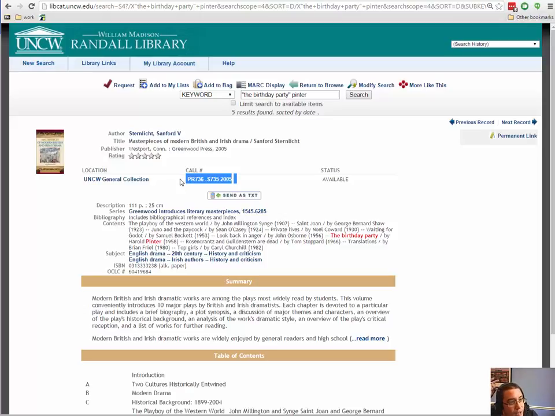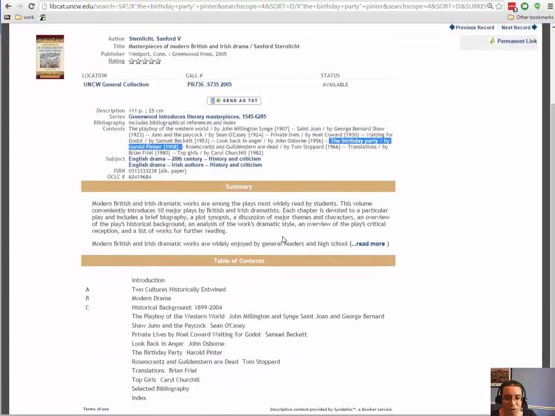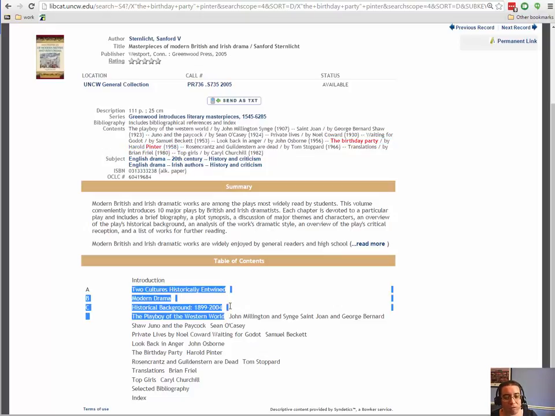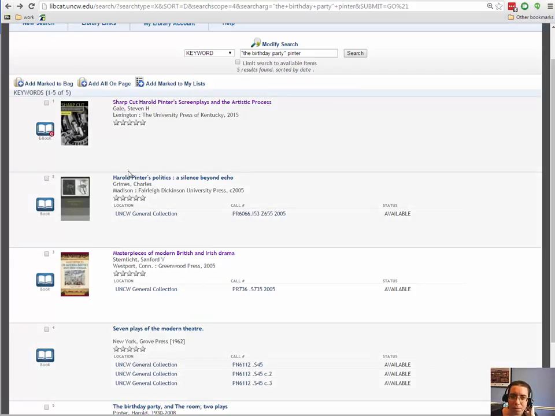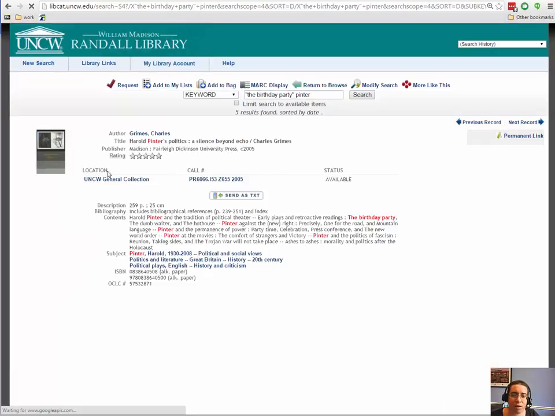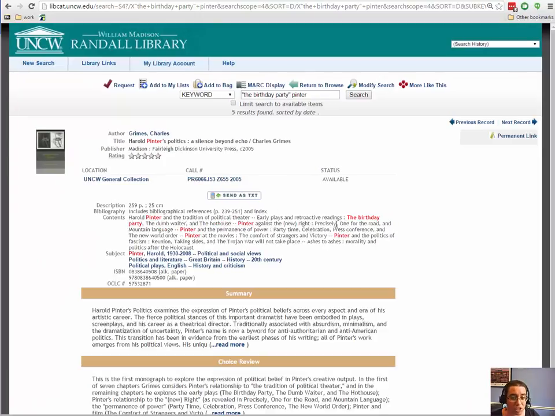One challenge is looking through our books and seeing some of them are going to be actual copies of the script, such as this, The Birthday Party by Harold Pinter. This appears to be a collection of books, of scripts. But then if you look, sometimes in the catalog they'll give a little bit more detail about what's in the book. So you can see this one has some introductory material that may prove useful. For example, Harold Pinter's Politics of Silence Beyond Echo. This appears to be a book about Harold Pinter in general, and specifically about The Birthday Party.